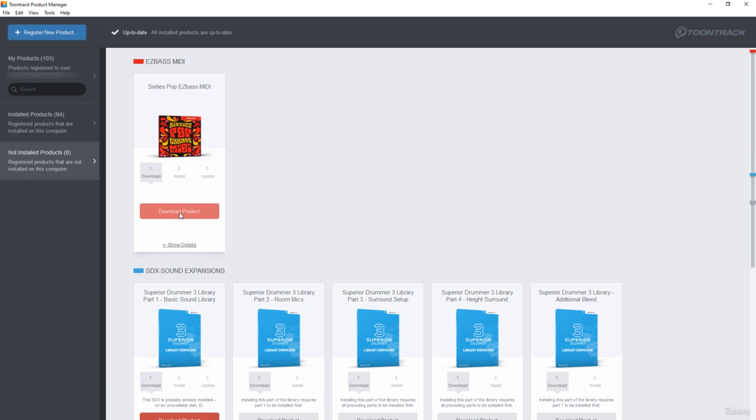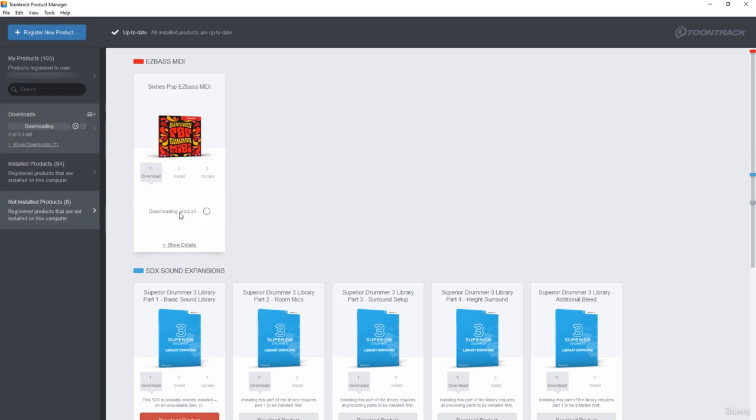Once I start this quick process in a moment, the product manager will download a zip file that contains the relevant installer. After installation, we can delete this zip file. I'll point this out again once I've downloaded, unzipped and installed the MIDI files. Downloading this particular zip file doesn't take too long because MIDI files are very small in size.